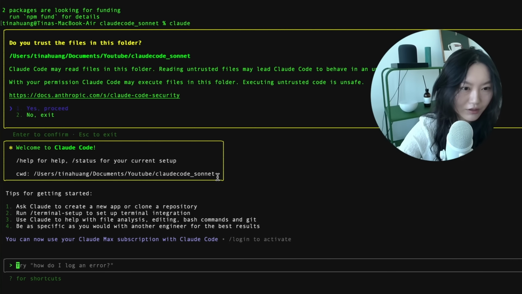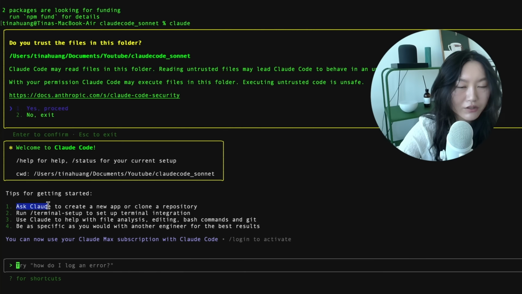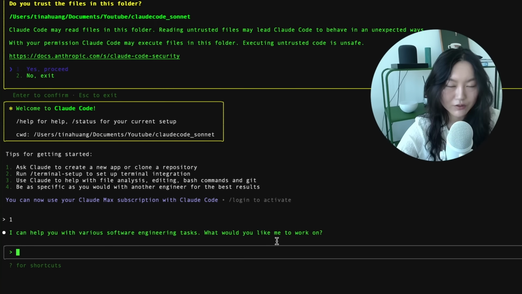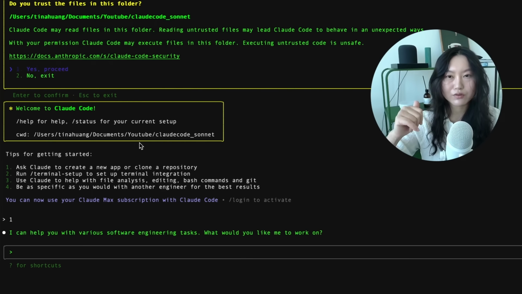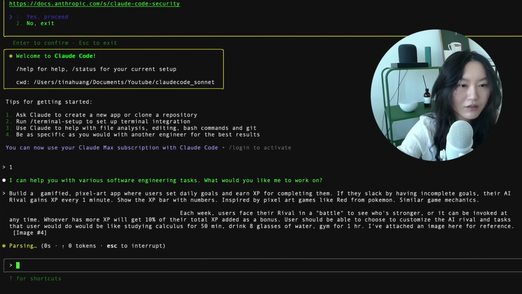So welcome to Claude Code. It gives you tips for how to get started. So I'm gonna just say ask Claude to create a new app or clone a repository. So let's do that. And it says, what would you like me to work on? By the way, I'm doing this just directly through terminal, but you can also use it through VS Code as an extension, for example. So same thing, just copy pasted the prompt and put the image here as well. Press enter, and here we go.